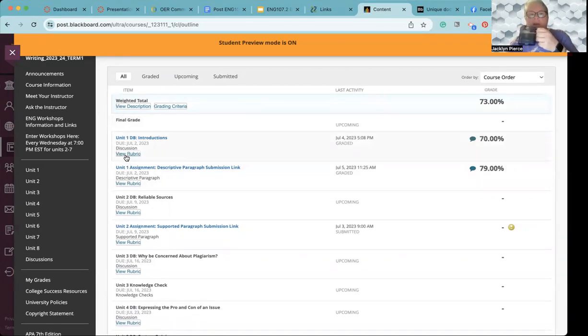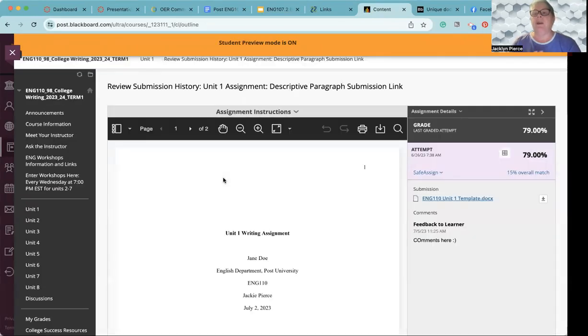You can also click over here on the side where it says view rubric to look at the rubric and which categories you scored what points in. But the best way, I think, is to click on the actual name of the assignment, and it's going to open everything. It's going to give you your feedback where I've typed out comments to you. There's not a lot of comments here because I'm just writing to myself. But where it says feedback to learner, there'll be a comment here. You'll also have the ability to click on the rubric itself and to view that.